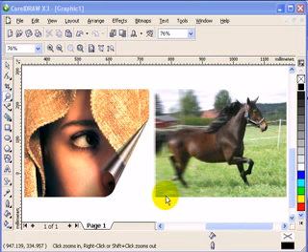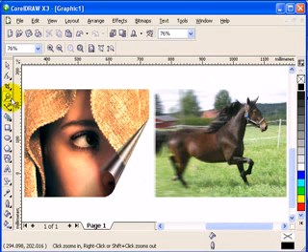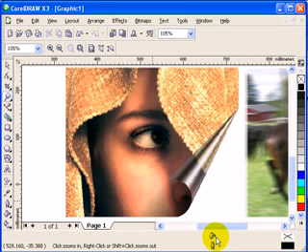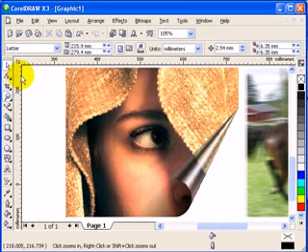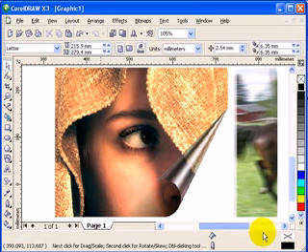Okay, this tutorial is all about bitmap effects built in CorelDRAW X3. I've got two effects here that were done in CorelDRAW X3. The first one is more of a page curl. This was done not in Photoshop or Corel Photo Paint, but here in CorelDRAW X3.